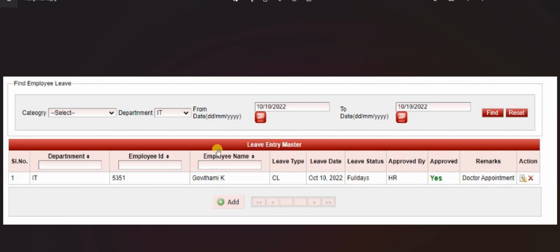Here in the leave entry master table, you can see the details of the leave assigned to a particular employee. Here we have approved, so here yes will be shown. For the sake of which the leave is assigned, the doctor appointment. Here all the details will be shown. If you want to edit, you can click on the edit button and you can edit.